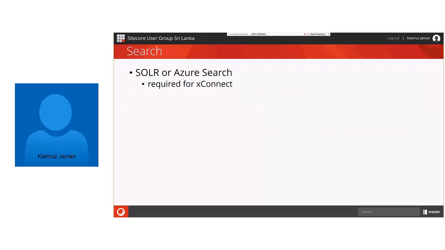Okay, so search. I mentioned earlier that Solr and Azure are the new recommended search providers. It is required for xConnect. xConnect is obviously going to be collecting a lot of data, and it needs to store that in the background, and it needs something which is fast and something which is good. So hence the reason for Solr.